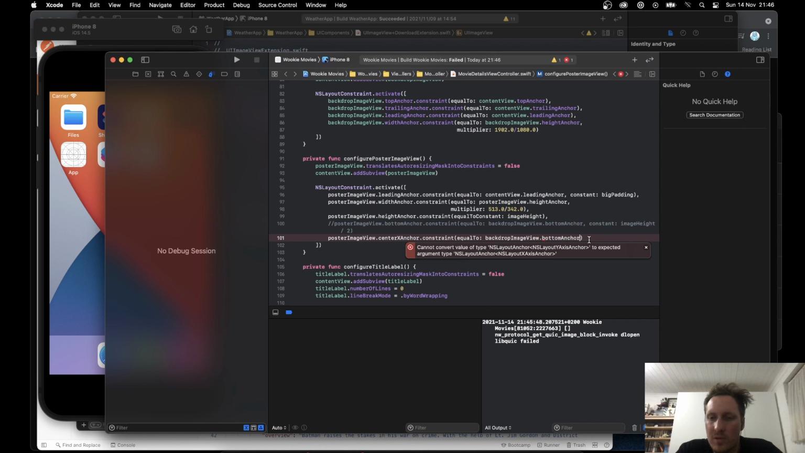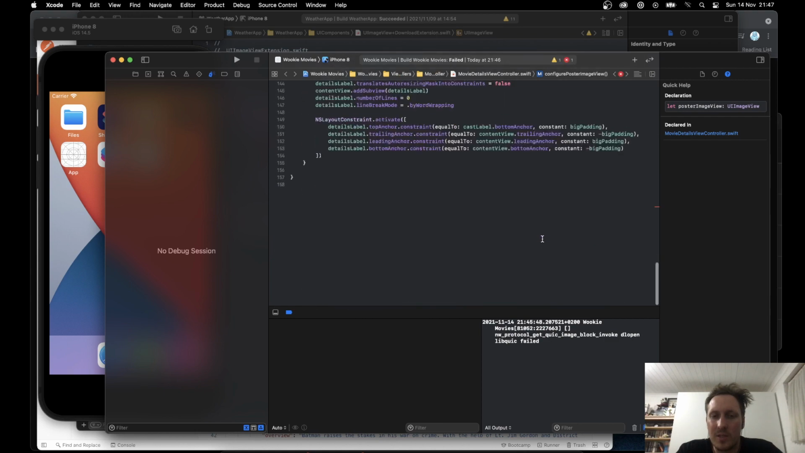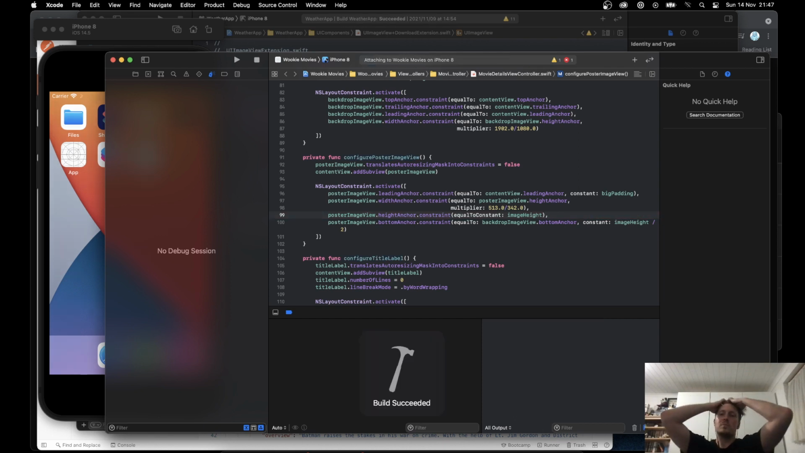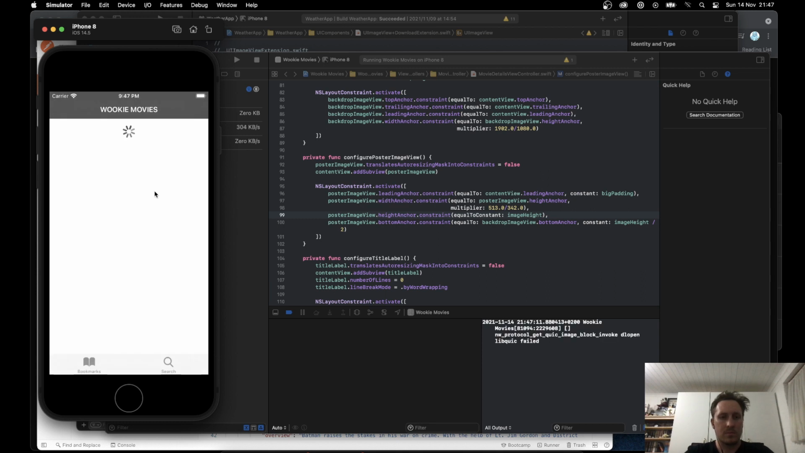Cannot convert value of type y-axis anchor to left. Why did it not give me this error before? I'm so confused. Okay, I think we fixed those copy pastas. There are probably more, but that's okay. Comma. Cool.